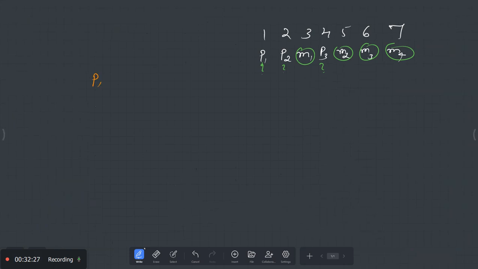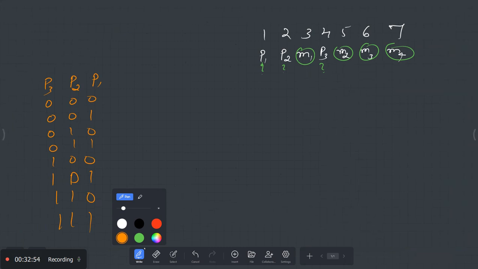This is your P1, P2, P3. Now write all combinations: 0, 0, 0; 0, 0, 1; 0, 1, 0; 0, 1, 1; 1, 0, 0; 1, 0, 1; 1, 1, 0; 1, 1, 1. Now, as you know, this is 0, number 1, number 2, number 3, number 4, 5, 6, number 7. Have you understood this? Right? Okay. Now you see.